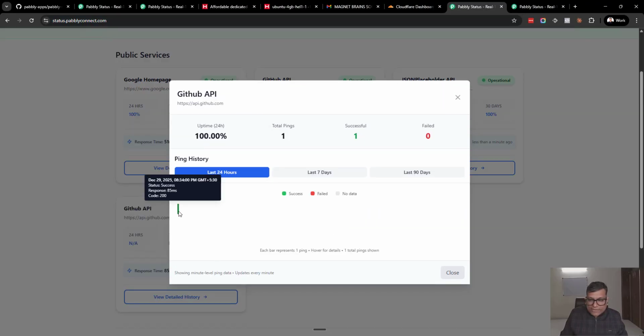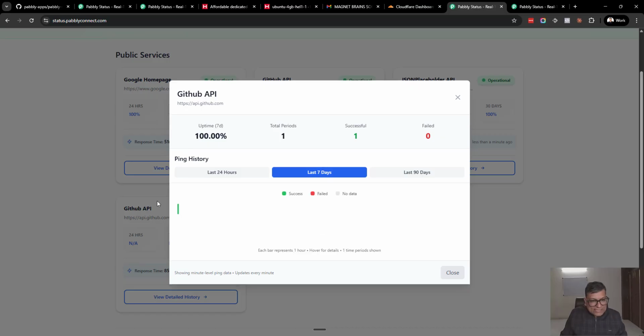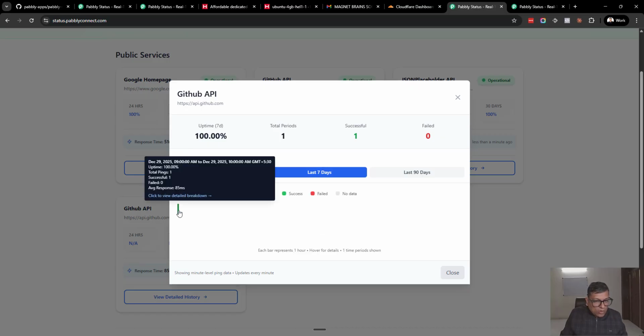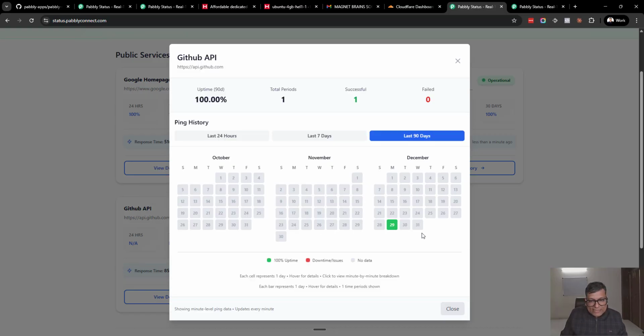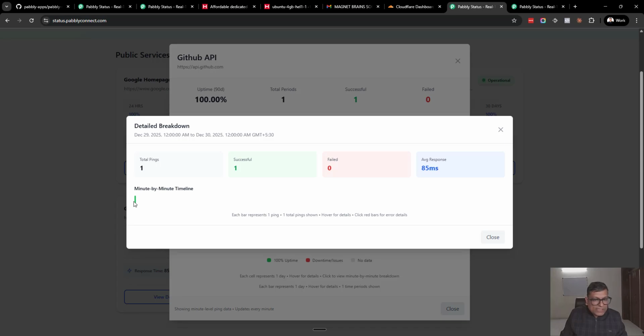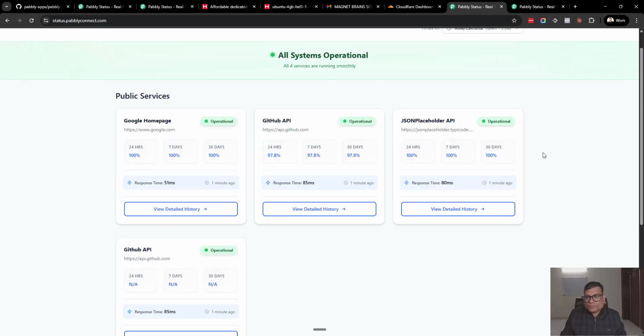So the last ping happened at 8:34 p.m. GMT plus 5:30, which happens to be the current time. The last 7-day bar shows an hourly bar, and last 90 days also shows that, currently it is 29 December. So if you see right here, you can see the minute by minute level ping.